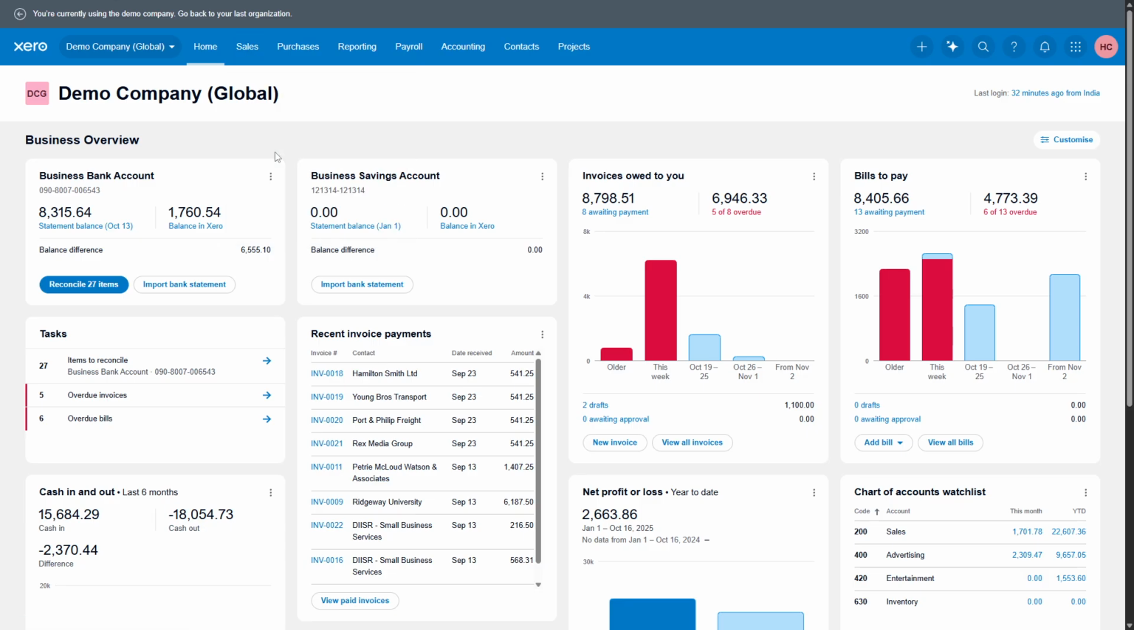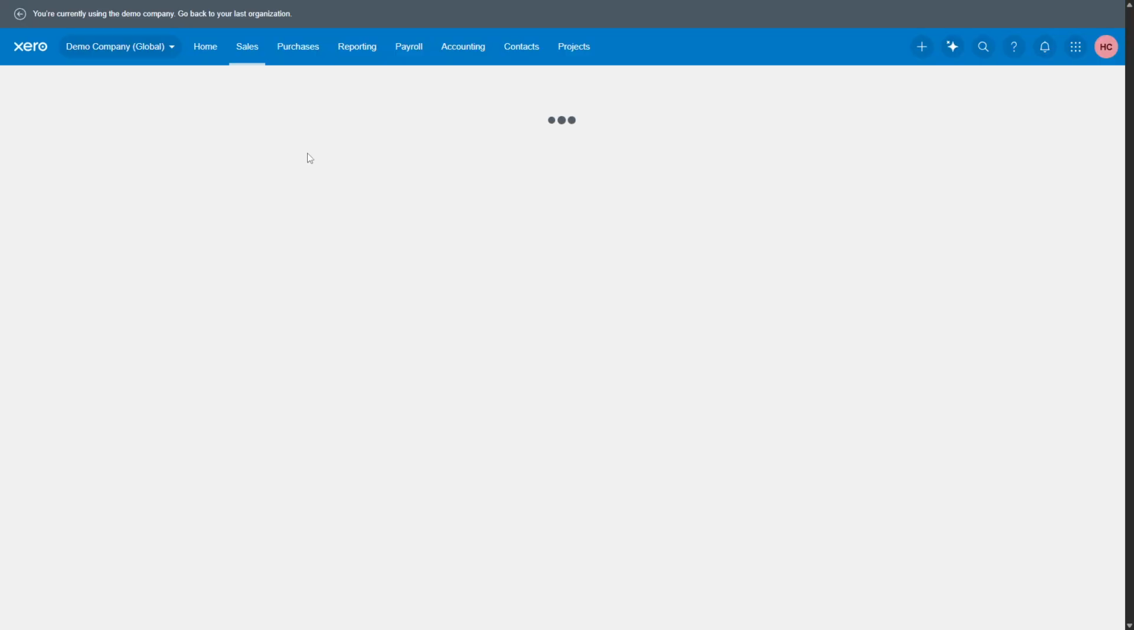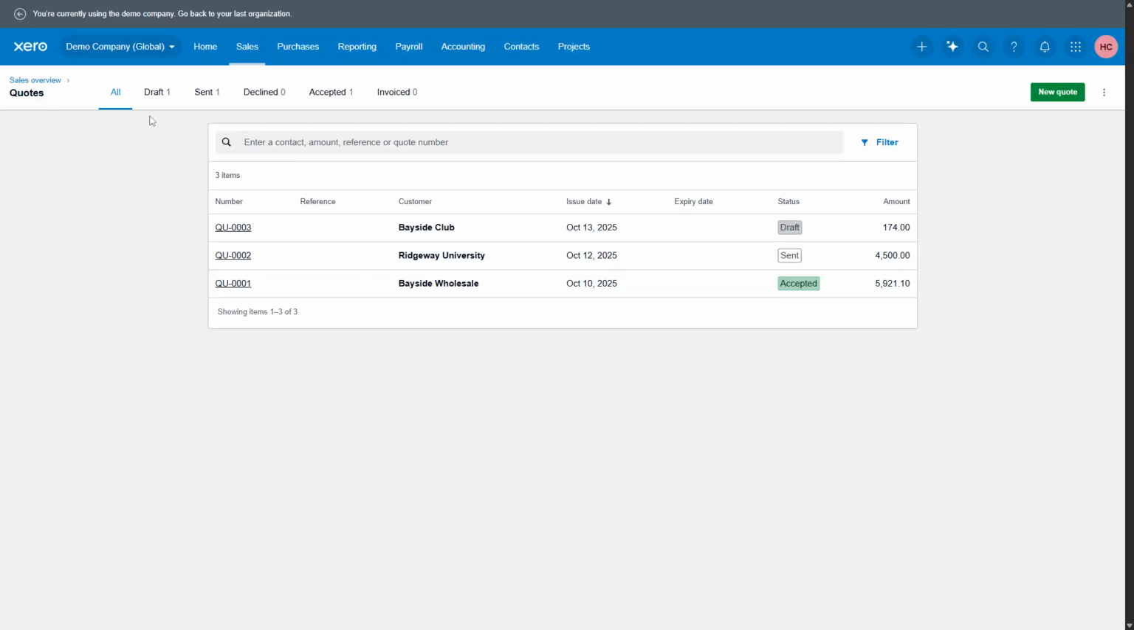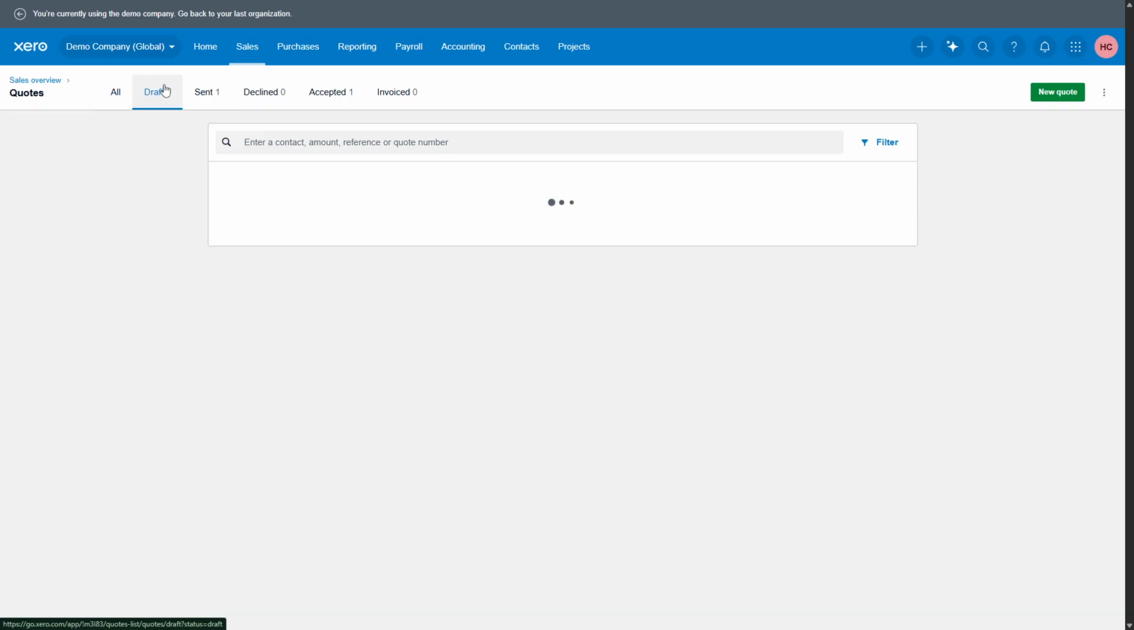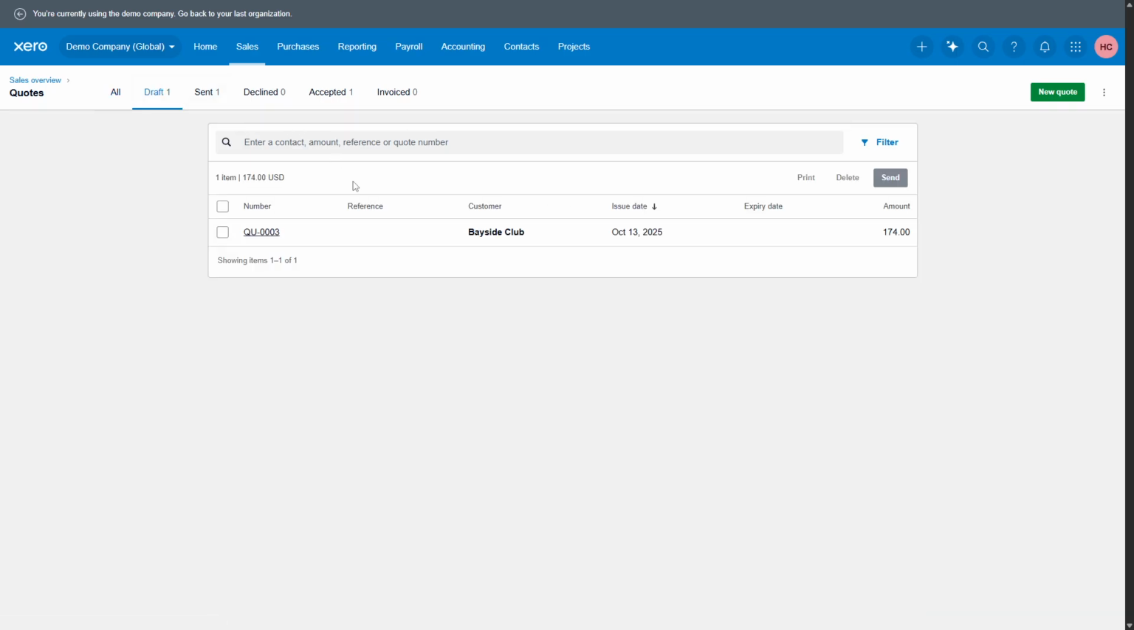Once you're in the Quotes section, you'll see several tabs that categorize your quotes based on their status, such as All, Draft, Sent, and more. Your focus should be on the Draft tab, where all your unsent draft quotes reside. Click on the Draft tab to bring up a list of all the quotes that you've saved but haven't finalized yet. It's all neatly organized, so finding the draft you need shouldn't be too difficult.